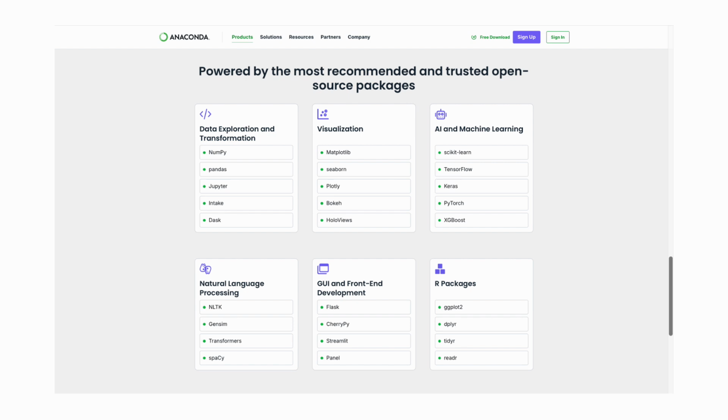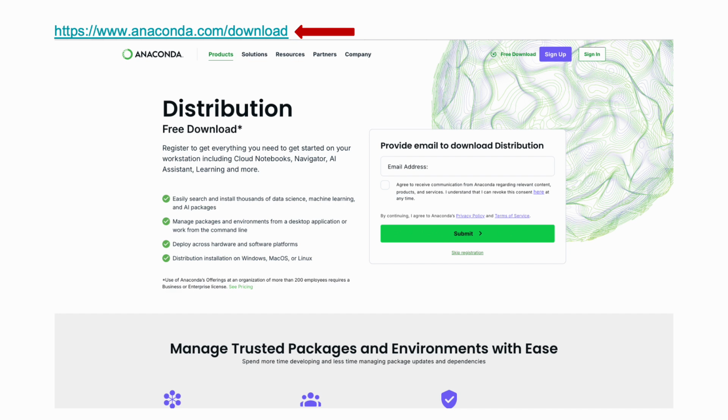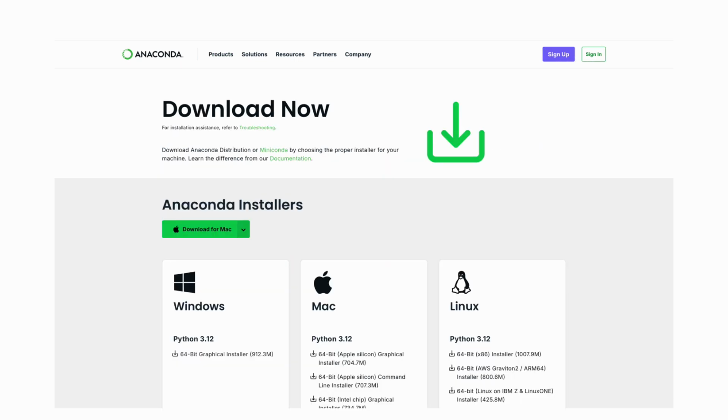On the official website, anaconda.com, navigate to the Download section or go directly using this link. You can skip registration. Here you'll find options for different operating systems. Choose the one that matches your system. After downloading, run the installer and follow the on-screen instructions.